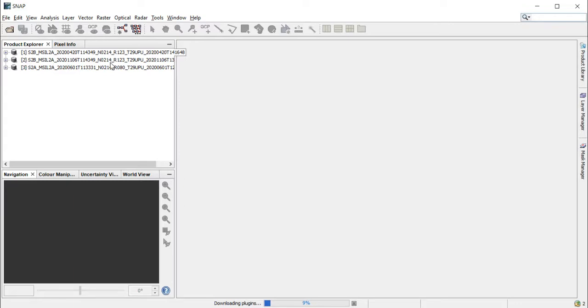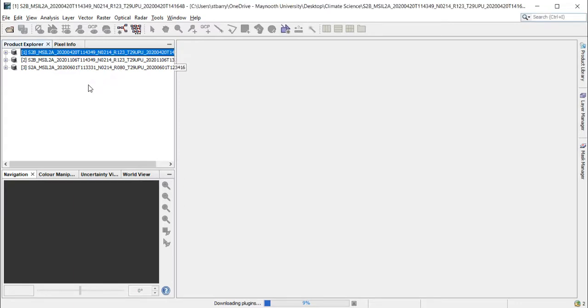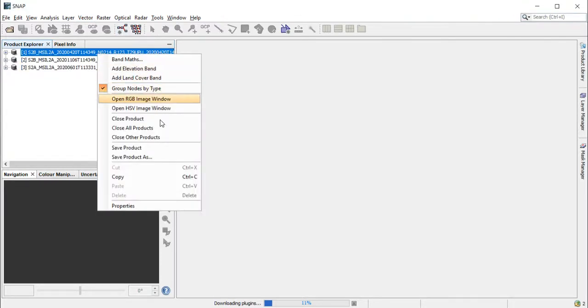If you're not sure how to do this, just refer back to the previous tutorials. We covered this in tutorial 1 or 2. So once you have these images downloaded, hopefully you get 2 or 3, you can just add them to Snap. Okay, once they're added to Snap, we're going to open them up in RGB just to have a look at them.